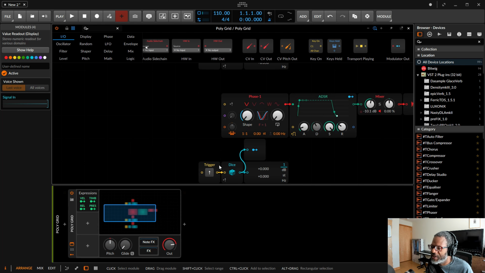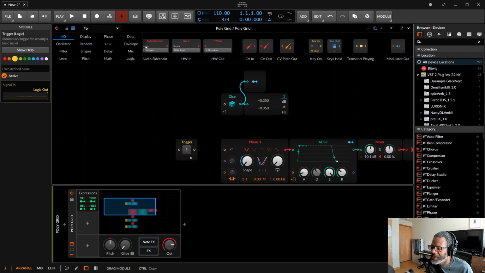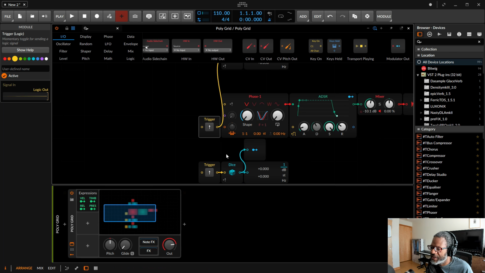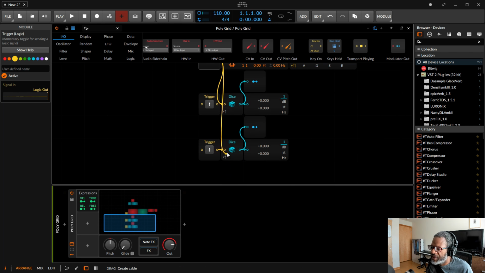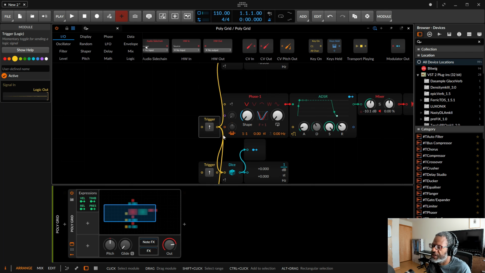But of course, I want to use one trigger to rule them all. So I'm going to connect this one to all these guys. And then we'll be able to hit one button and get a variation. So we can get a bunch of different timbres using just 3 different modulators.